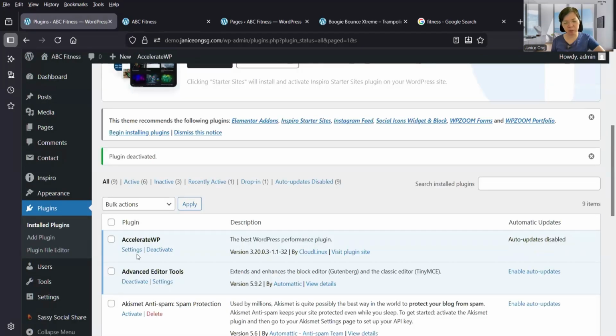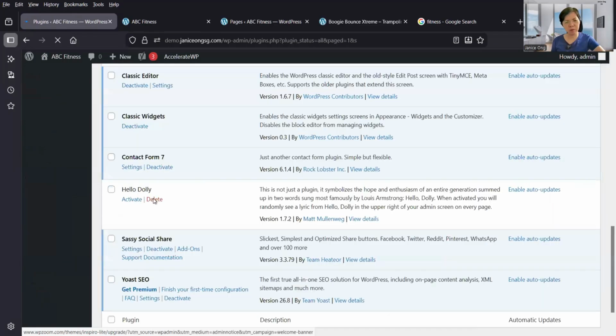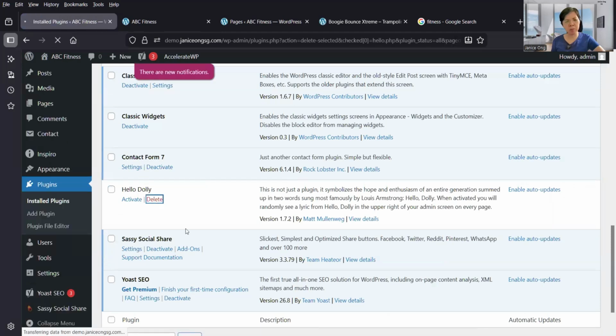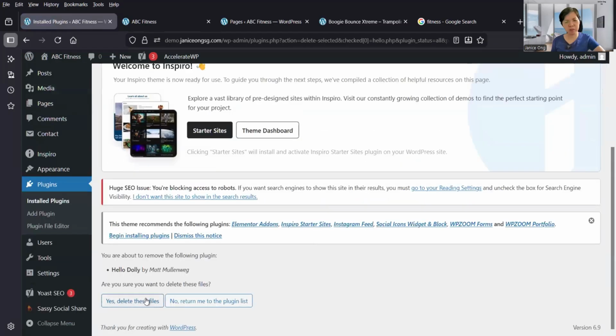You can deactivate one by one to see if it is that plugin causing the problem, where your website is crashing or showing error messages. Deactivate one by one. And then you can reactivate it back or you can delete it. I'm going to activate this back. And I'm going to delete the Hello Dolly. Yes, delete.